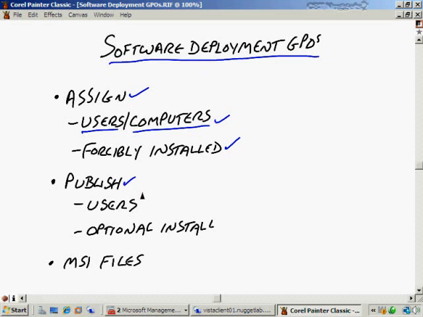Now what this will do is it's going to allow the software to be available in Control Panel as available software that users can install from the network. This is available only to users, so you only configure this on the user configuration side of the policy, whereas with assigned software, you can apply it to the user configuration or the computer configuration setting of your policy.